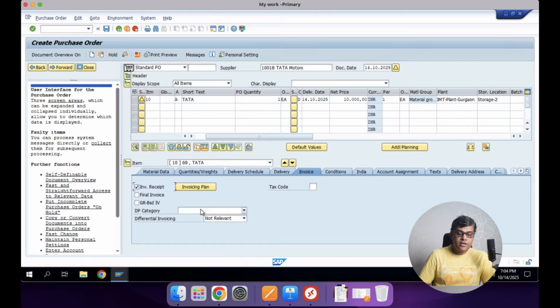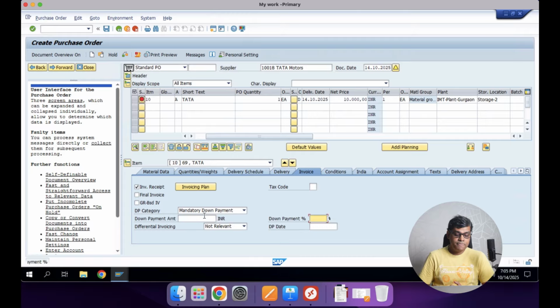So down payment category we are going to update. So we will update here mandatory down payment. And now it is asking, you can either update the amount or you can update the percentage. So I will update here the percentage 50%, or the amount, maybe we will not get the difference. So let's change the example. Let's make it 60%. So 60% of 10,000. So automatically you can see amount 6,000 is appearing here. And down payment date, accordingly I will take today's date. Okay, so update it. Now save this purchase order.